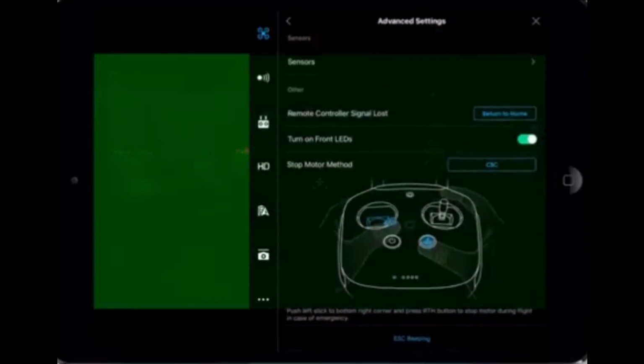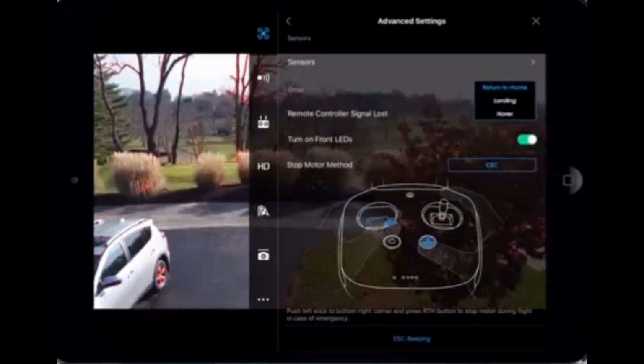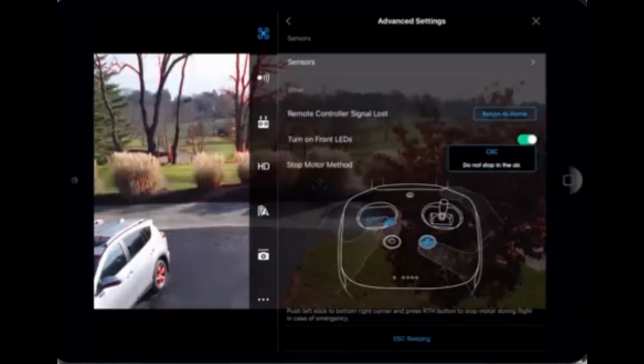First, we can choose what happens when our remote controller and drone break connection, either land, return to home, or hover. We can also turn on and off the 2 front LEDs, and we can choose our stop motor method for emergency situations. You can either choose to have this on or totally turn it off.